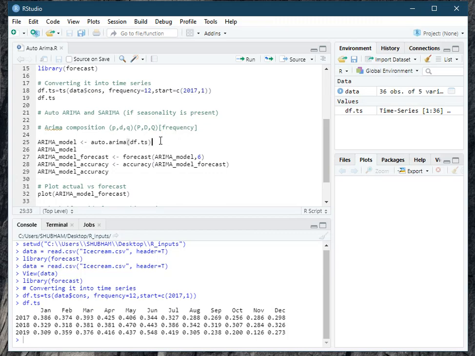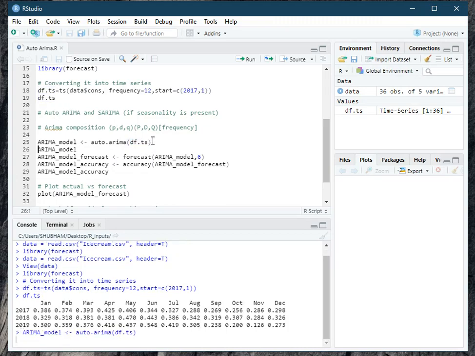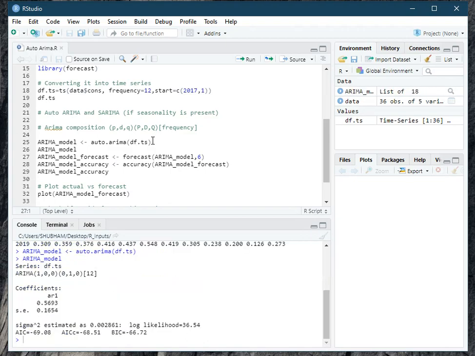Now in order to run the ARIMA function, you need to use auto.arima, and in the bracket you need to specify the series, right, which is df.ts in our case. Just run it, it will automatically create the ARIMA model for you. And now using arima_model you can print the composition of the ARIMA model, right? So it is 100, 010 and 12, right?